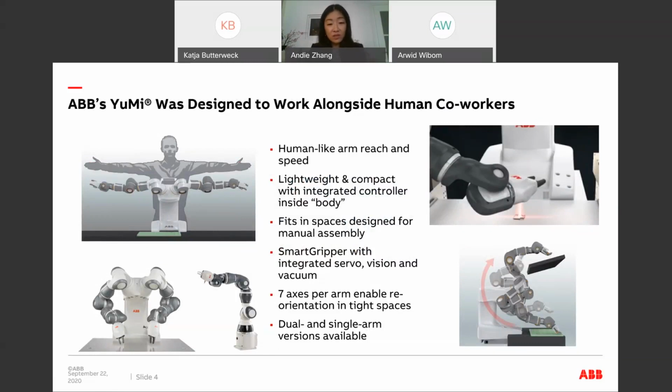Now, Yumi has 7 axes per arm, which enable it to fit into small spaces and also reorient itself in very tight spaces. And what's unique is that we deliver it with a smart gripper that has integrated servo fingers, with vision and with vacuum. So you have 2 ways of picking up objects, with a servo or with vacuum, and you can use the integrated vision for applications, which Katya will introduce later.